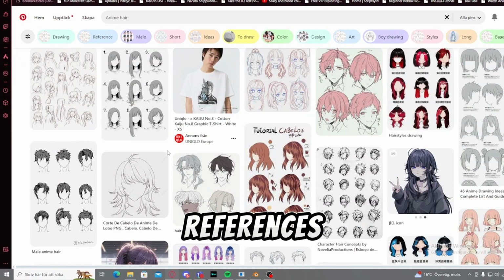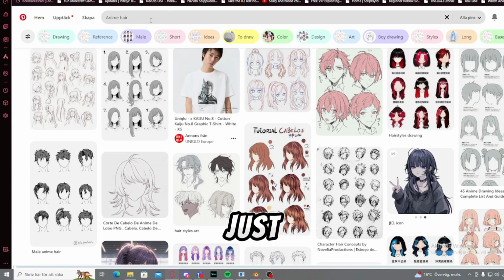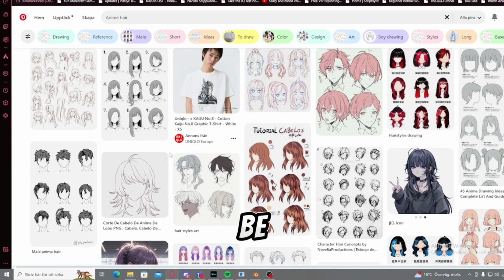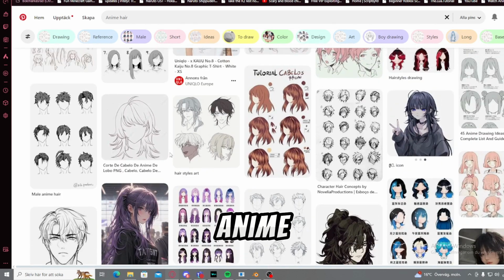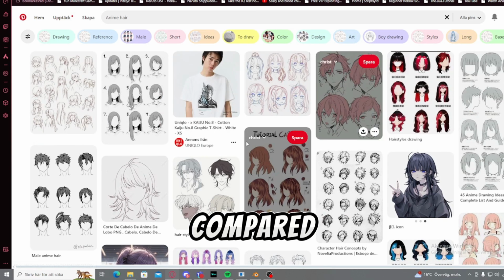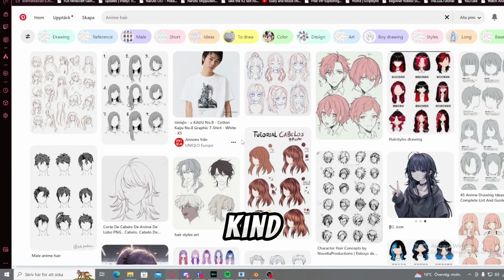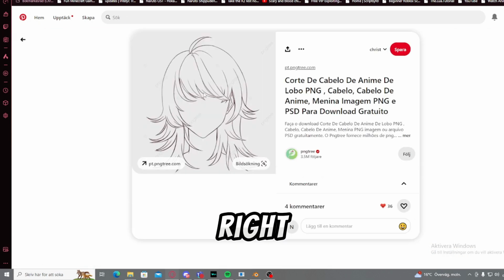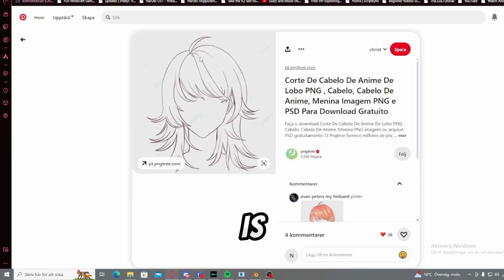All right, so first off, you want to take some references. Where you can find references is Pinterest, for example, and just Google up anime hair. In this video, specifically, I'm going to be doing anime hair, and the thing about anime hair is that it all stems from one single point, compared to normal hair, which flows with your head shape. Anime hair usually stems from a single point. So, for example, I was going to do maybe this hair, and you can see how every single hair strand is connected at the one single area right here.